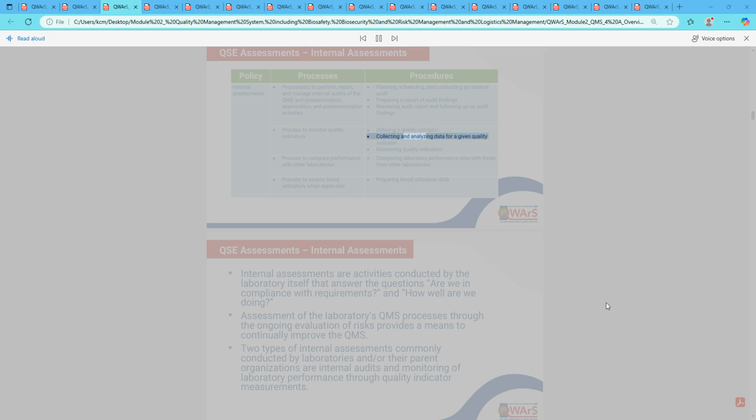Collecting and analyzing data for a given quality indicator, monitoring quality indicators, process to compare performance with other laboratories, comparing laboratory performance data with those from other laboratories, process to assess blood utilization when applicable, preparing blood utilization data.